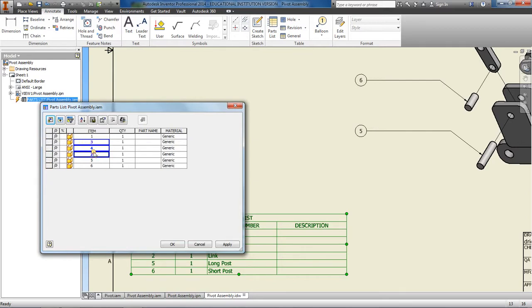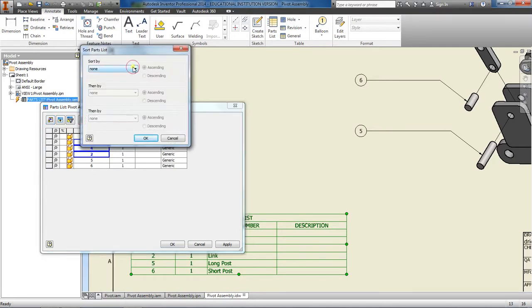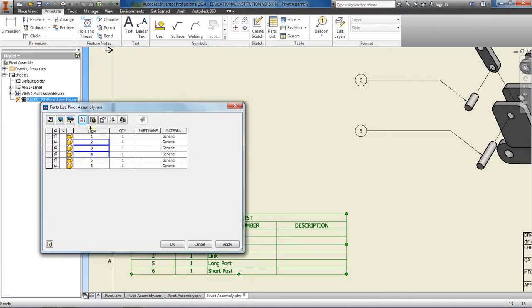Now, these numbers here, I like them to be in sequential order. So you can actually sort these. Sort by item in ascending order. So I sorted it by item. You can sort it by any column that you want to. In this case, it's sorted by item in ascending order, meaning it's going to start from the lowest and go up to the highest. And now I'm going to name the parts.